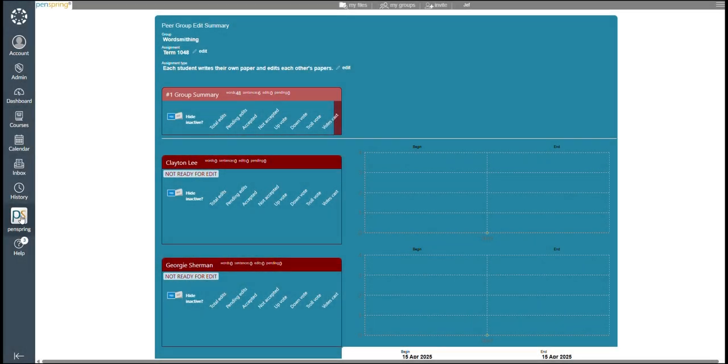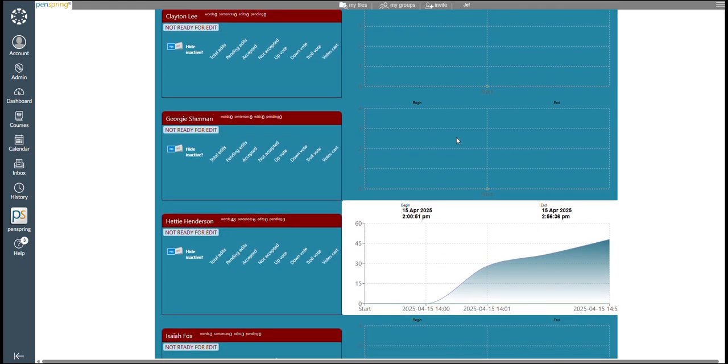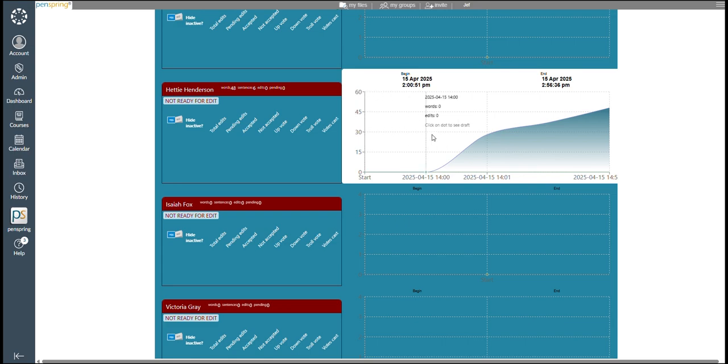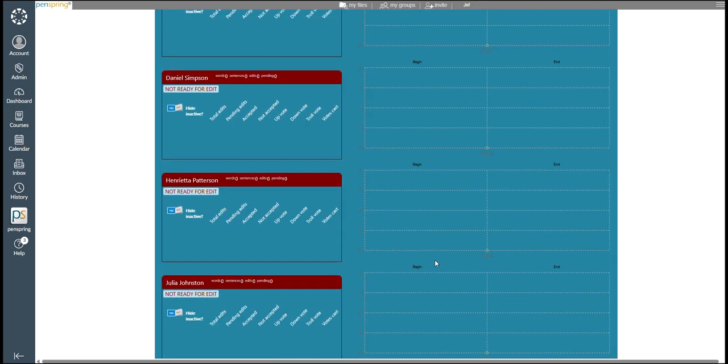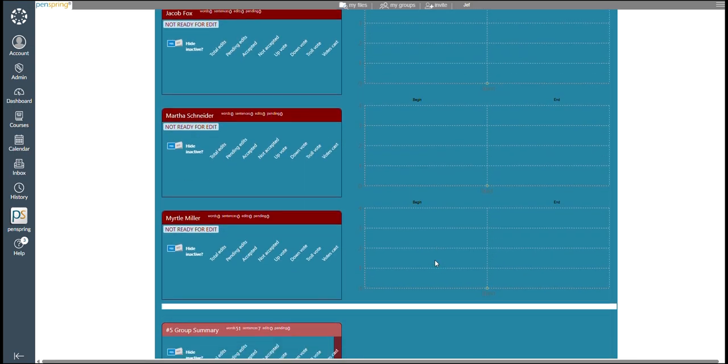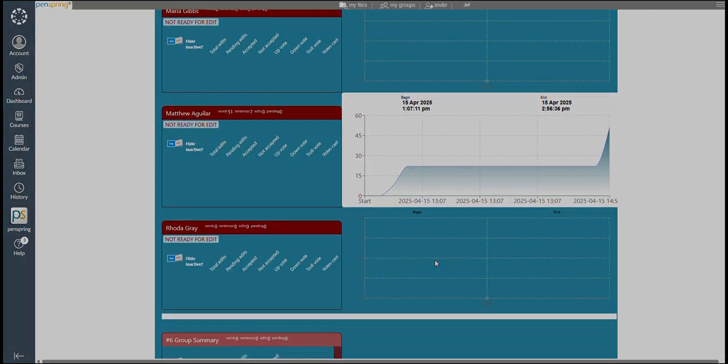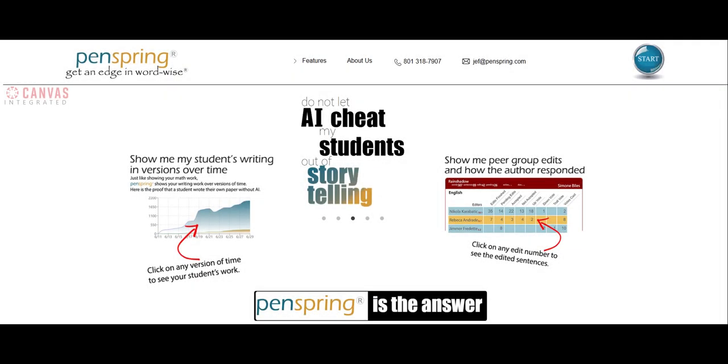There is one last advantage I wanted to show you for now. The teacher can see all of the reports for all students on one page. You will be able to quickly see who has started their paper, who is falling behind, and who might be suspect of using AI to write their paper. So this can only happen with Penspring's tracking and reporting, which is automatically connected to the efforts of all students.